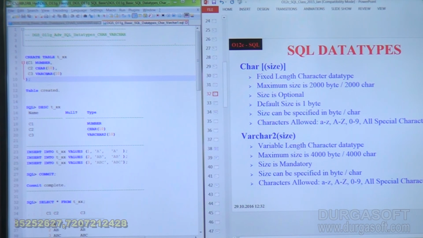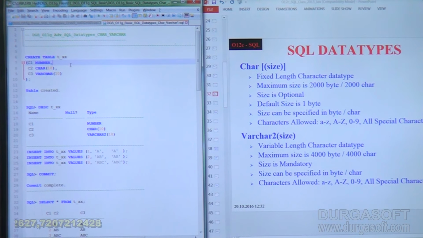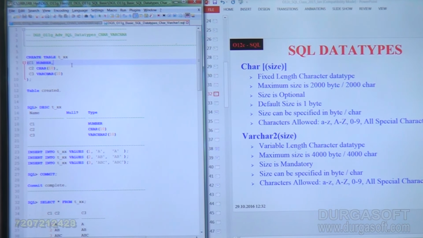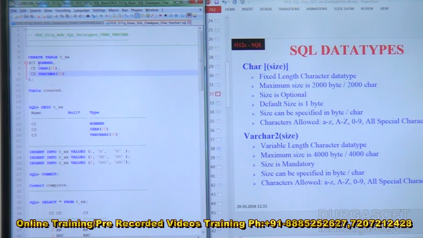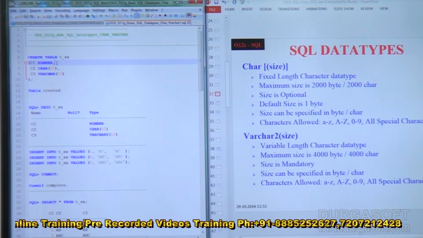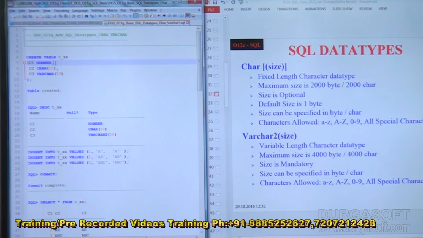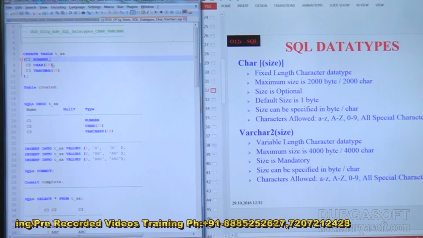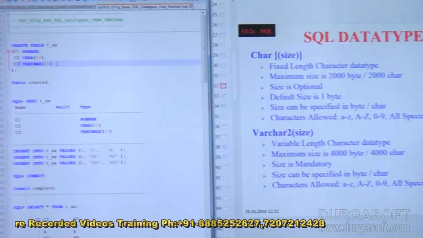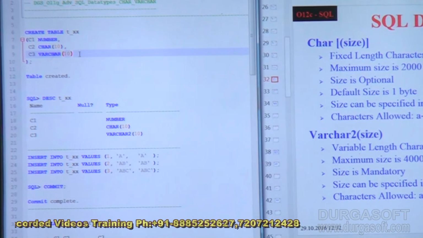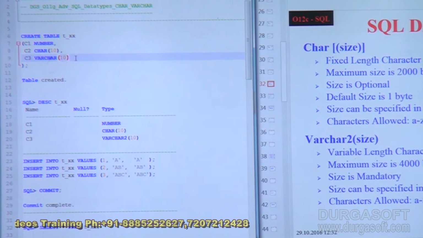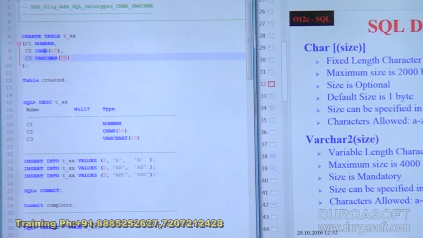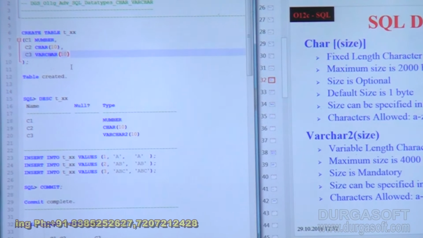Now let us see one example. We are creating a table T_XX with 3 columns C1, C2 and C3. C1 is number, just for sequential numbers, C2 is char of 10, and C3 is varchar of 10. As we already know, varchar and varchar2 are the same, so here we are using varchar. We can also use varchar2 here. The size we have given for char and varchar is 10 each.